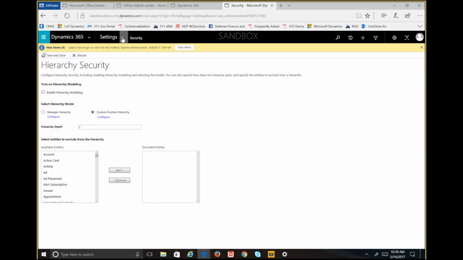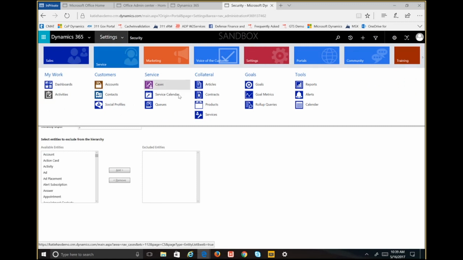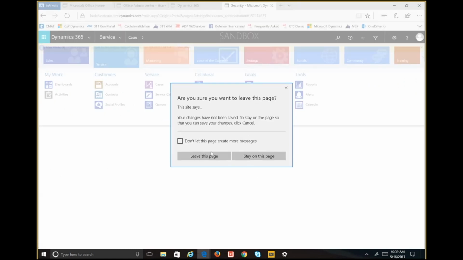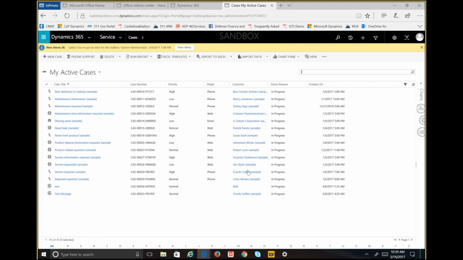So a couple of other things that we talked about, sharing, for example. So let's go ahead and we'll look at a few records in the system. Sorry, I had changed my hierarchy security, so it was prompting me to save my changes there.